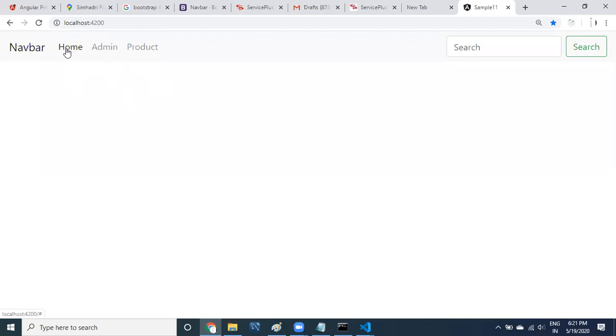I want to create these three components in the same app module for this example. In the next example, I'm going to use different modules also. But now, create the home component, admin component, and product component. Three components are required. Of course, this search box is available, but it's a dummy for now and I don't want to use it as of now.